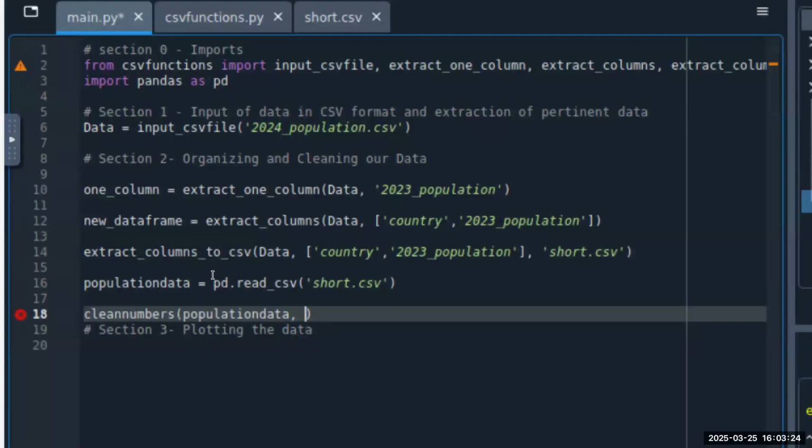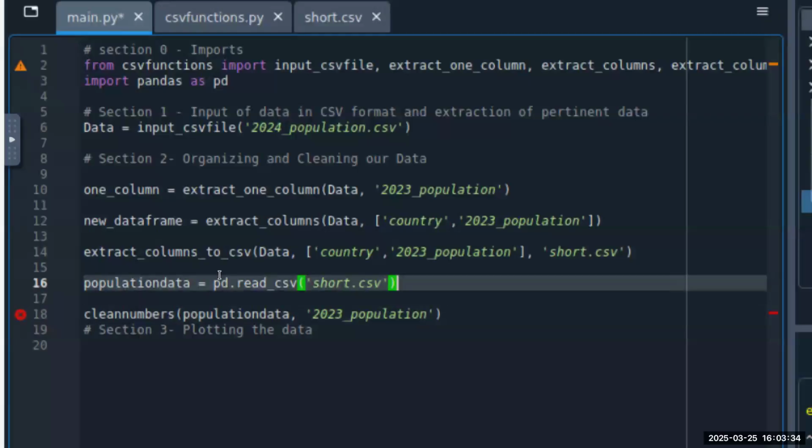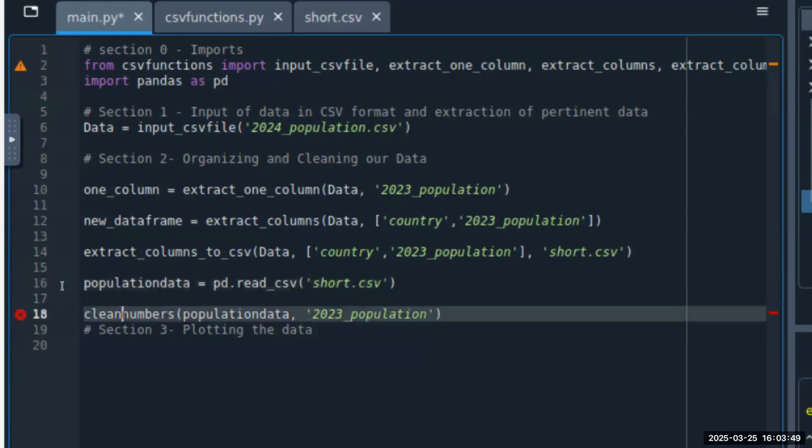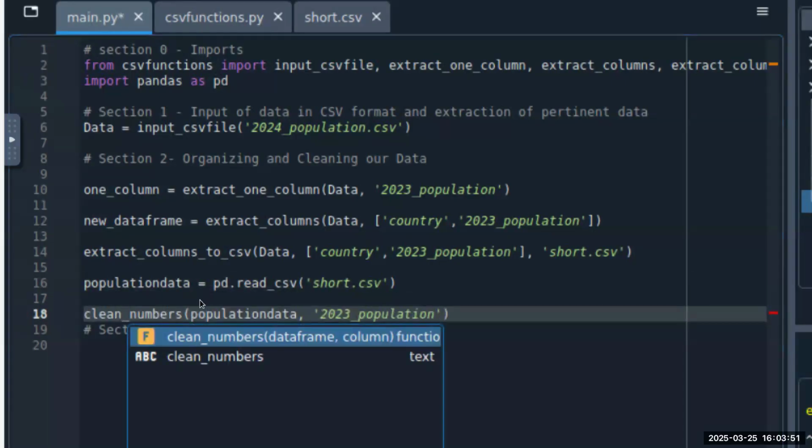And I want to clean the column name population, so 2023 underscore population, right? And this is going to apply the function that we wrote, that takes the commas out and turns it into integers, to our entire column of 2023 population. My bad, I forgot an underscore here somewhere. There we go.